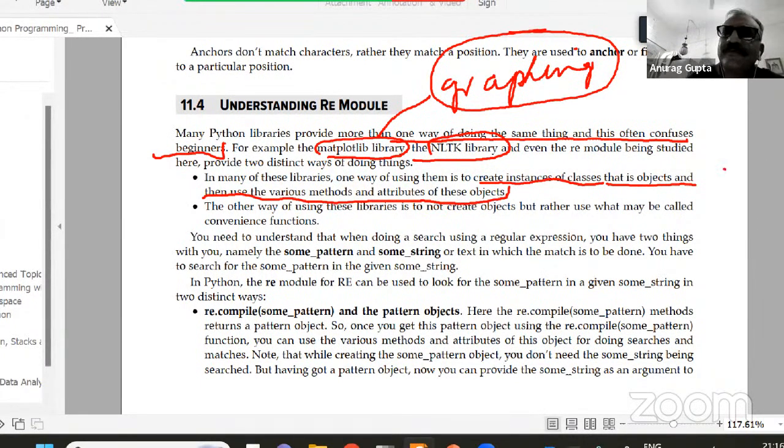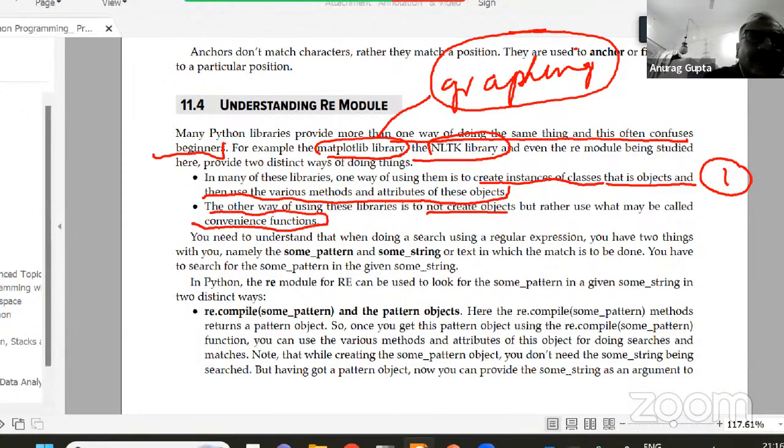So this is the first way of using the regex or re module. That means you create instances of classes and then you use the methods inside those classes. This will become clear. The other way is to not create objects, but to use what can be called convenience functions. So these are the two ways in which the re module is generally used. The first is by creating objects of particular classes, and the second is by using convenience functions.